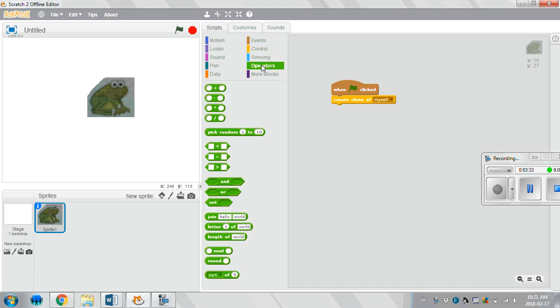Under Operators, this is how I pick a random number. Negative is the minus key. So I'm going to double click and hit minus 240 for negative 240. In the other box, I'm going to let it go all the way up to 240. So this will pick a random number between negative 240 all the way up to positive 240. Let's use this to put it somewhere on the screen.